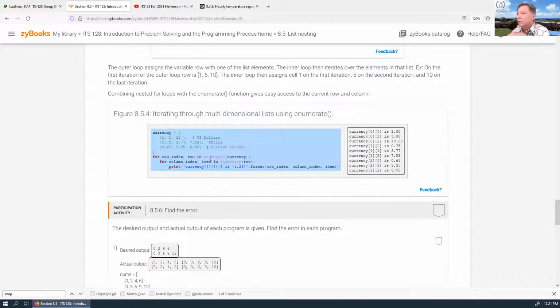All right, so iterating through multi-dimensional lists using enumerate. Okay, so you can use this enumerate function again, where it returns two values. It returns the index starting with 0, and then it returns the actual value itself. So we're in currency here. That's this. So row index and then the row. So it's going to return the first time 0 as the row index, and it's going to return this whole thing as the row.